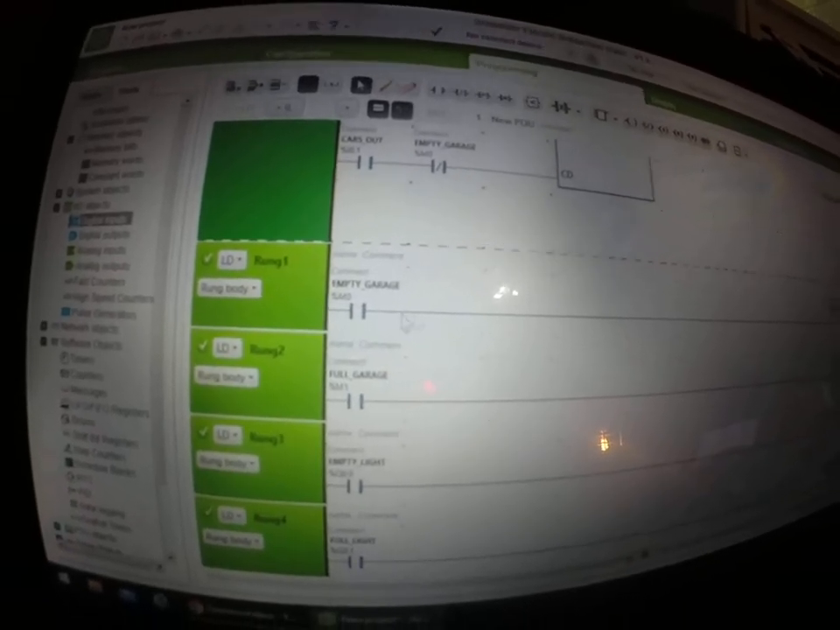Then further down in the circuit, you can see that I have an M coil, an M bit, a memory bit. When my garage is empty, I want to make sure that I have an empty light letting me know that there's nobody there, so I've got that tied into that memory bit. Likewise, when my garage becomes full, I want to make sure that I have a full light hooked up to that. And it'll also close the gate down here.